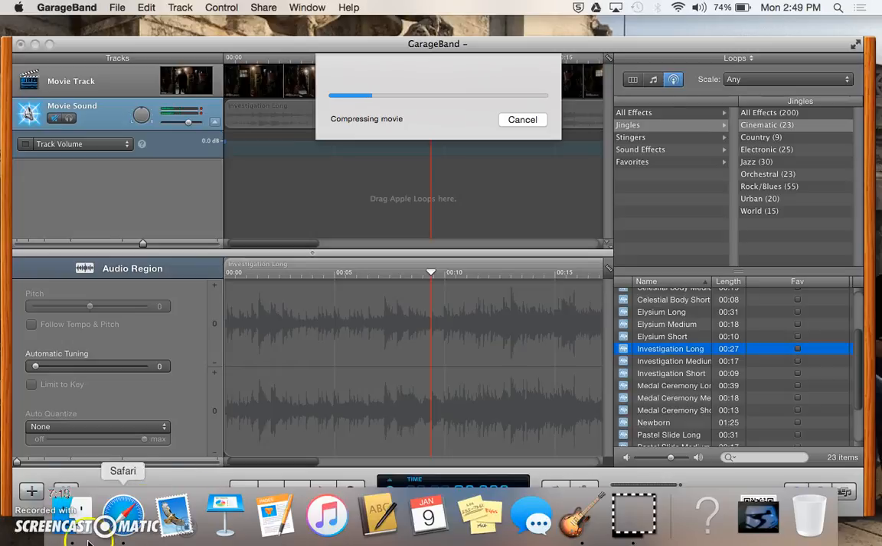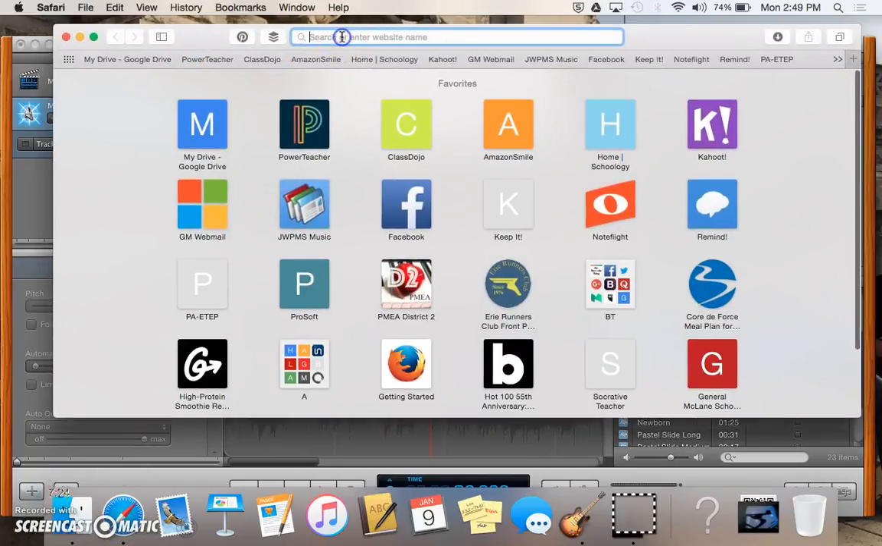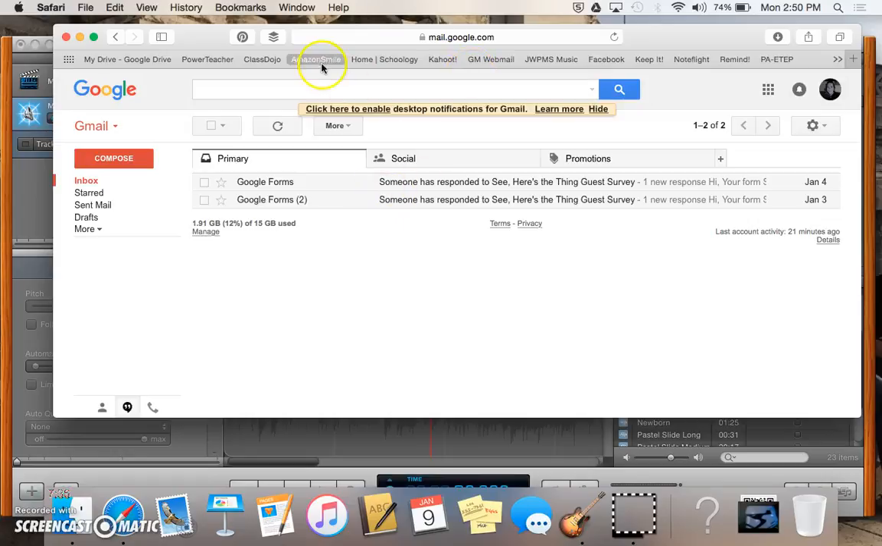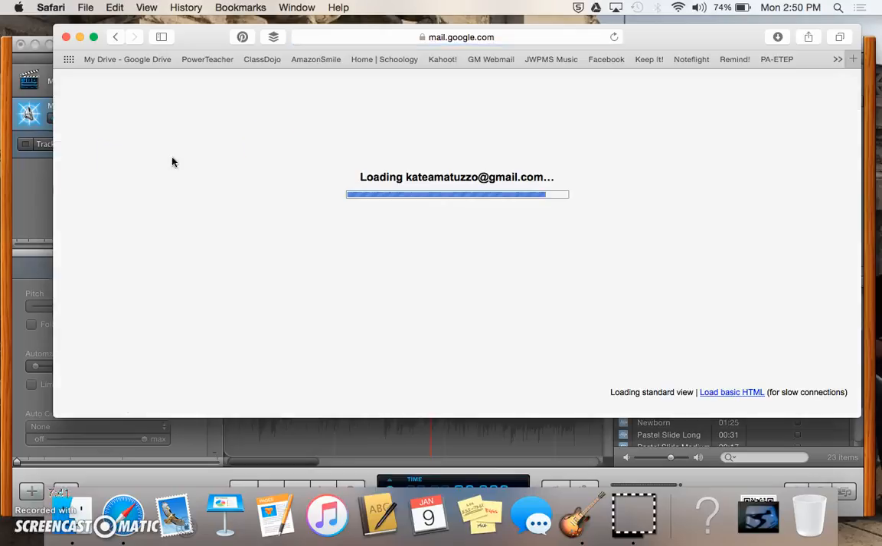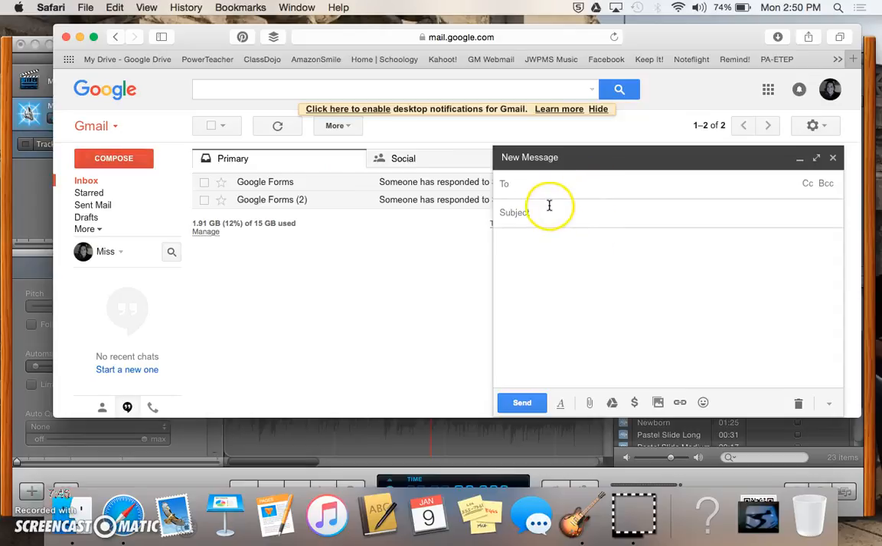In that time, what you want to do is open up a window in your browser, and you want to go to Gmail because you're going to be emailing this file to me. So while that's exporting, you can get logged into your GM Lancers account. I'm already logged in, and what I would do, you can trust me, I would go to Compose. Come on, there it is. And I would start typing in my email address, which is right there. You can put a subject if you want.